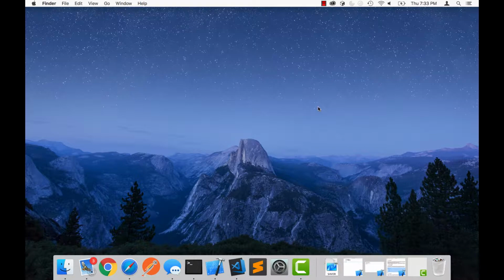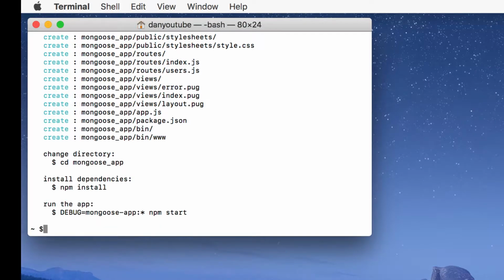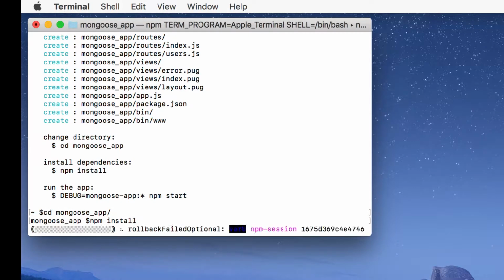So first things first, we're going to get our app set up and we're going to install Mongoose in order to start using it. So let's just run through it like we always do. I'm going to use the Express generator. So that's going to be Express. I'm going to set my view to Pug, and then I'm going to call it Mongoose app. There we go. CD into the Mongoose app, and then npm install.